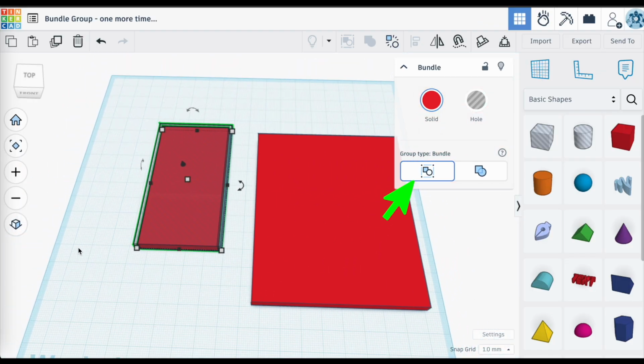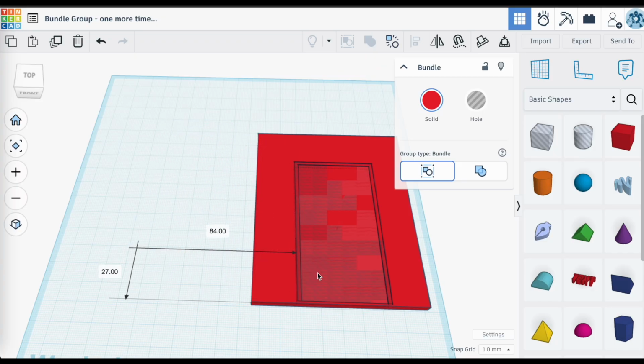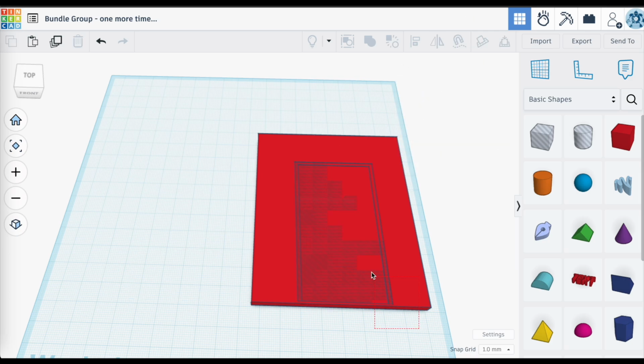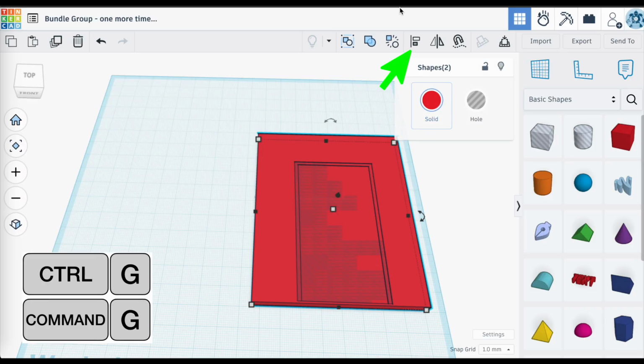Now you're also going to notice I'm using the side menu here to toggle between the bundle group and union group, but don't forget you also have the buttons for union group and bundle group along the top. So after this, we're going to place this bundle group inside of our wall. Now with this bundle group in place inside of our wall, we're just going to select everything here and then group them as a union or union group. Control G.